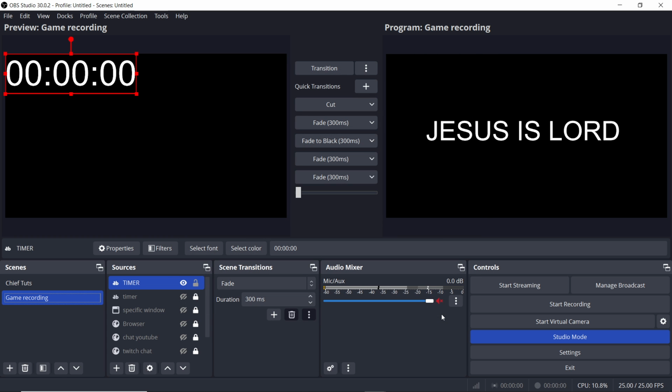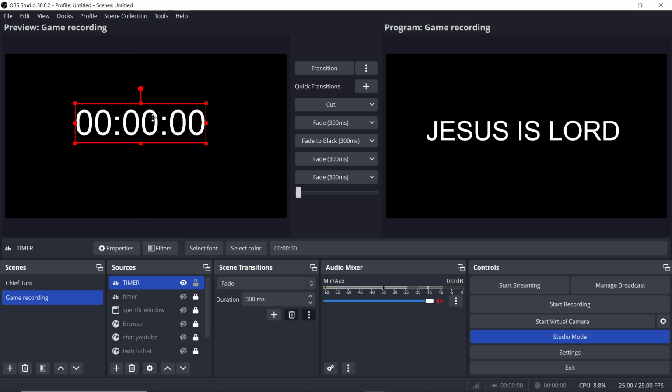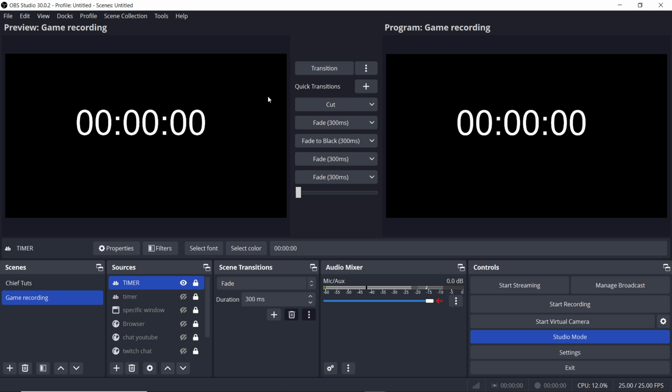For a more dynamic and automated timer, you can use a Lua script. So don't forget to head over to the preview to set this timer to wherever you want. Just drag and drop anywhere around the screen and click on the lock icon so that you will not mistakenly reposition it.